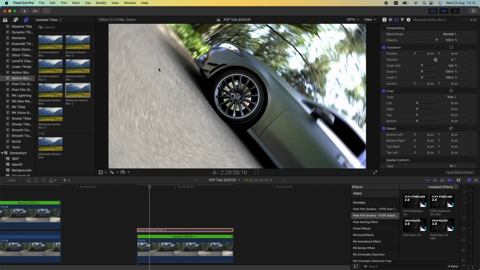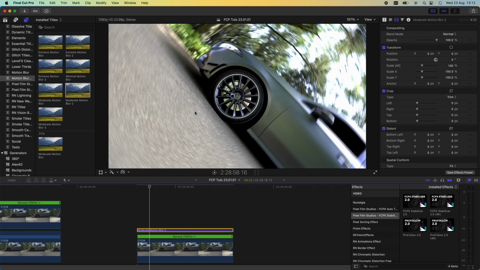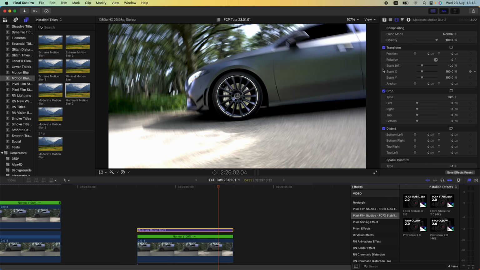And you can see this just adds some motion blur to the rotation and really makes this effect look way better in my opinion. Motion blur doesn't come with Final Cut Pro, but I'll leave a link to it in the description. It's a plugin that you can download as well as also the stabilizer plugin. I'll leave the link to that in the description too. So here we have the finished effect and there we go, looking way better with that motion blur.